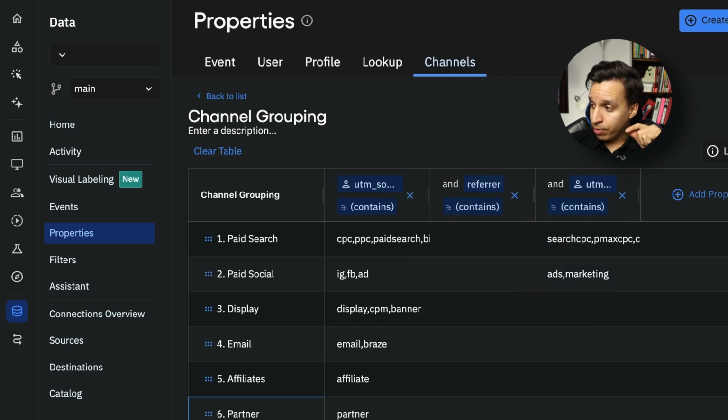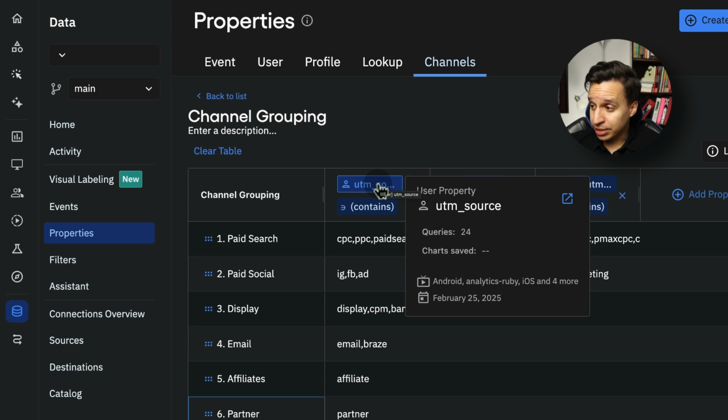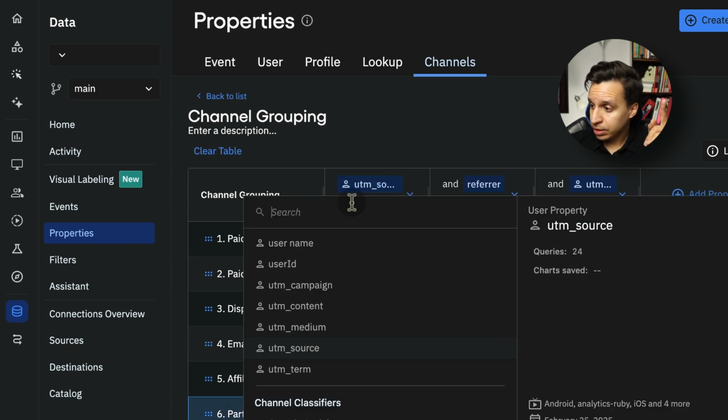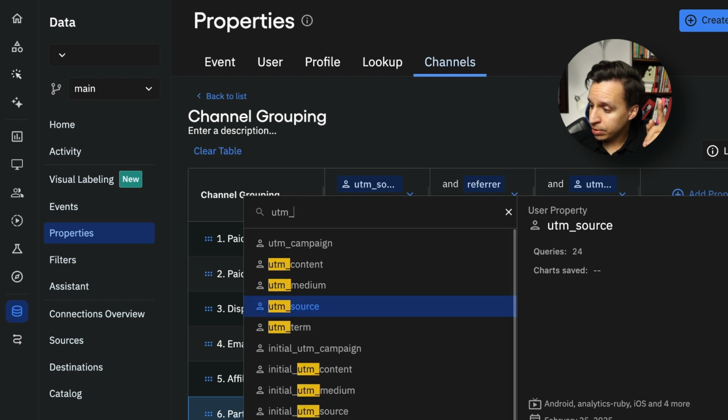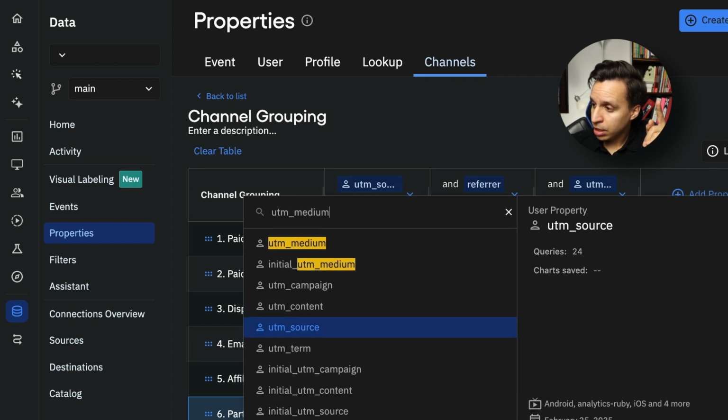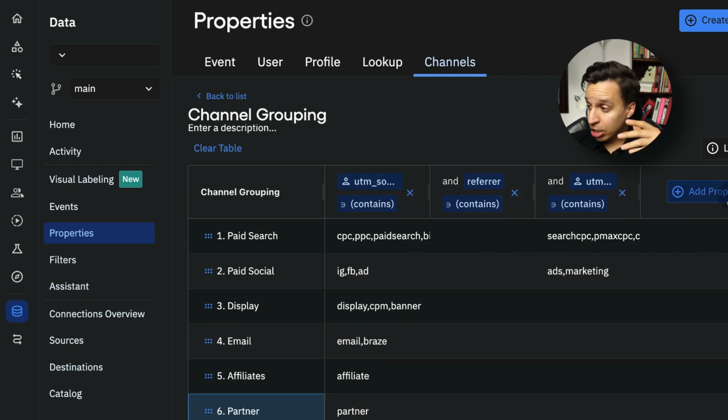Then we have referrer and UTM medium, but we do have a few other things available. For example, if we just type UTM medium, you see that we actually have initial UTM medium and last UTM medium. So we have a first touch and last touch. We can combine those, and we can keep adding columns here. So you can have multiple combinations, very detailed and granular logic, where if initial UTM source is this and last touch UTM source is that, then do this, right?